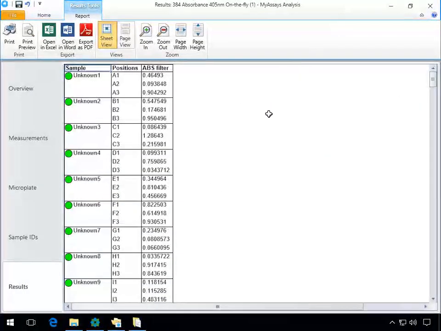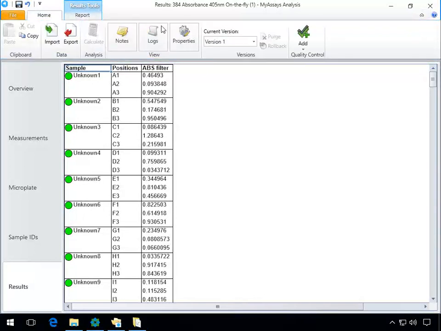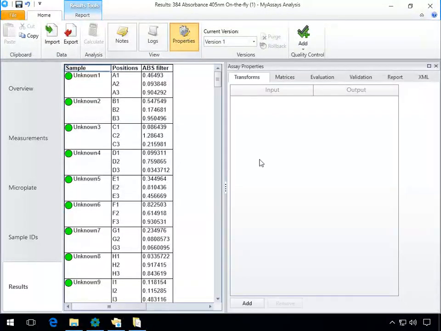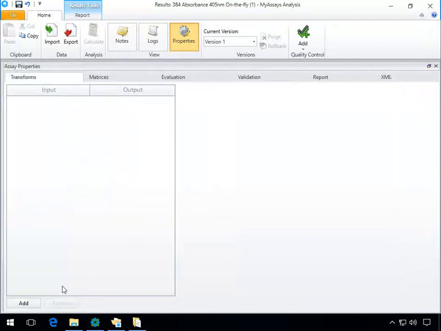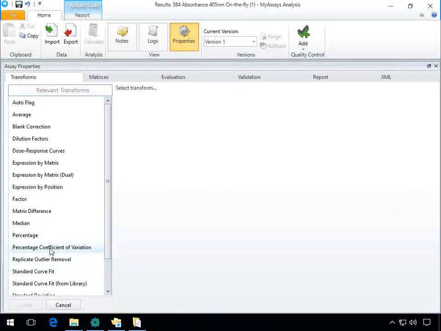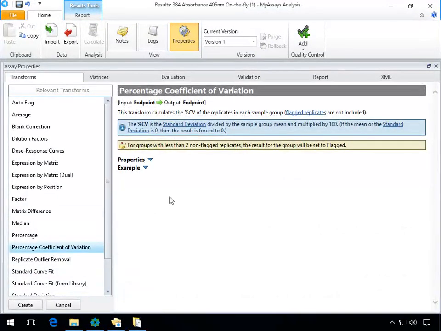So now the wizard has created the protocol and opened it, imported the data and calculated the first set of results using this basic configuration with the layout of our samples in triplicate. So to make this a little more interesting, I'm going to add some basic analysis. So let's go to the Home tab and press Properties, and let's expand this. I'm going to add a percentage CV transform. So this is just going to calculate the percentage CV of each of our sample groups.